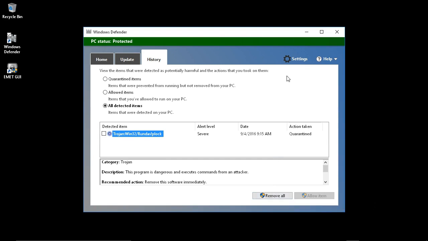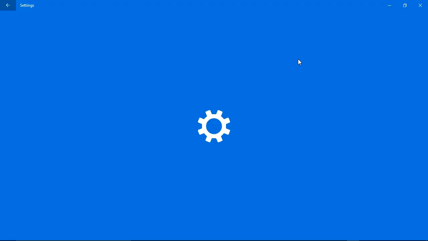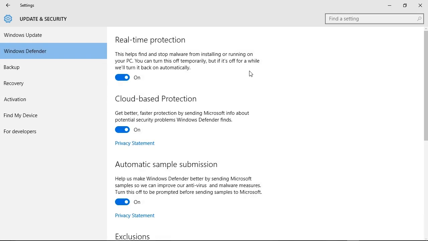In this particular software, Windows Defender, we can also click on the settings link in the upper right. And when I do that, it spawns the update and security settings here in Windows 10. Where real-time protection can be turned on or off, where cloud-based protection can be turned on or off. So the cloud-based protection will send information about detected malware on our computer to Microsoft.